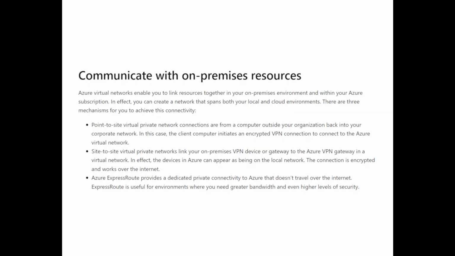Communicate with on-premises resources. Azure Virtual Networks enable you to link resources together in your on-premises environment and within your Azure subscription. In effect, you can create a network that spans both your local and cloud environments. There are 3 mechanisms for you to achieve this connectivity.